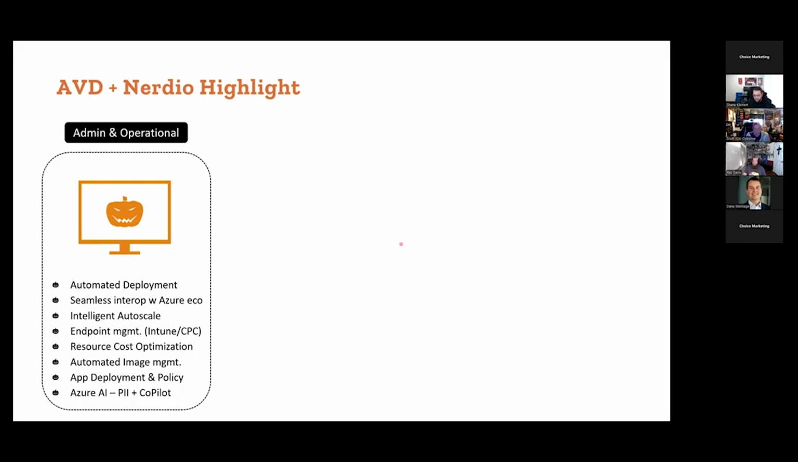Intelligent auto scale. It really went deep on the auto scale side, looking at things like memory and CPU, not just looking at user count, right? Actually taking resource optimization, taking in different schedules, being able to scale up an environment and scale it back down.